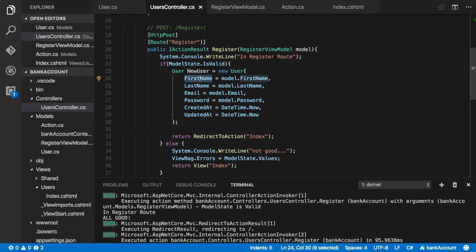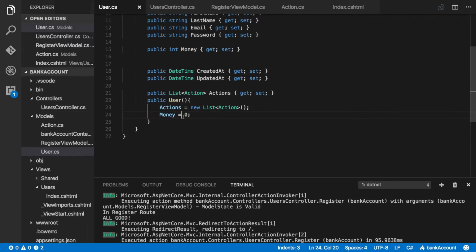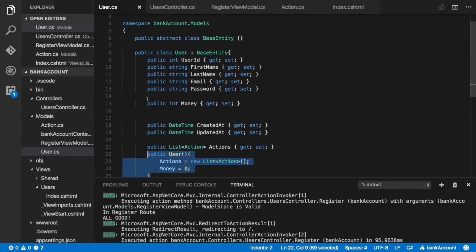It would have a first name set to whatever this was. It would have a last name set to whatever this was. Email, password, created at, updated at, set to whatever I set it here. And it would also have the money set to 0 and actions set to an empty list, because this here is a constructor function. Are we familiar with constructor functions?